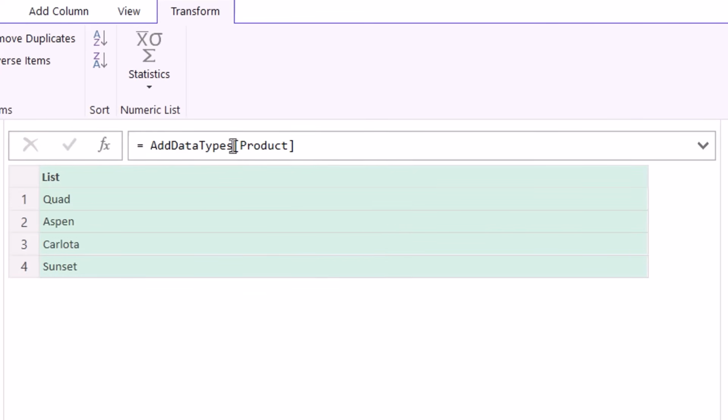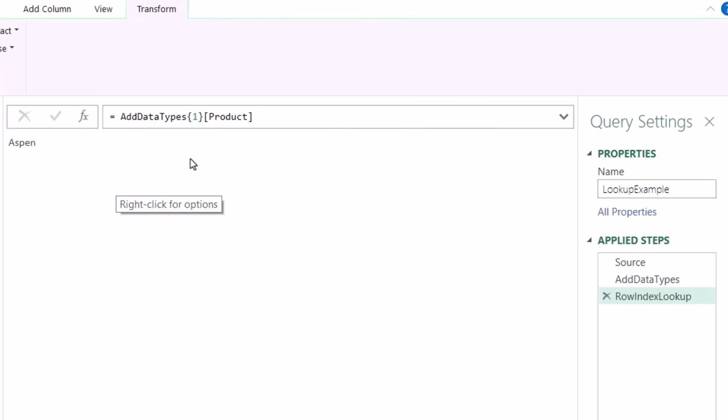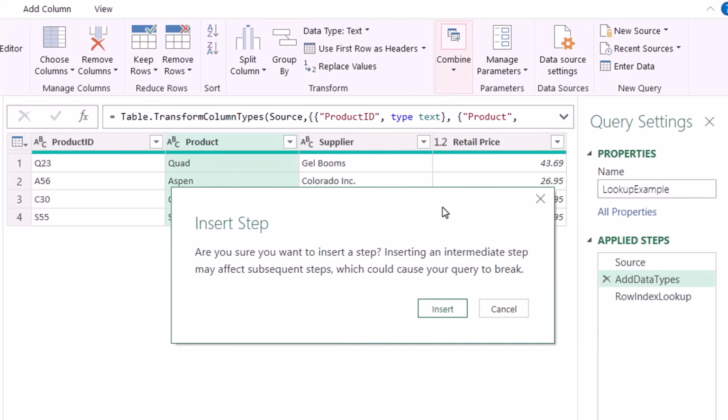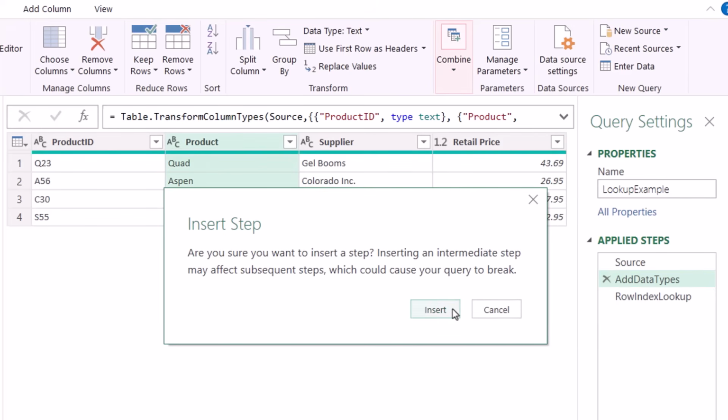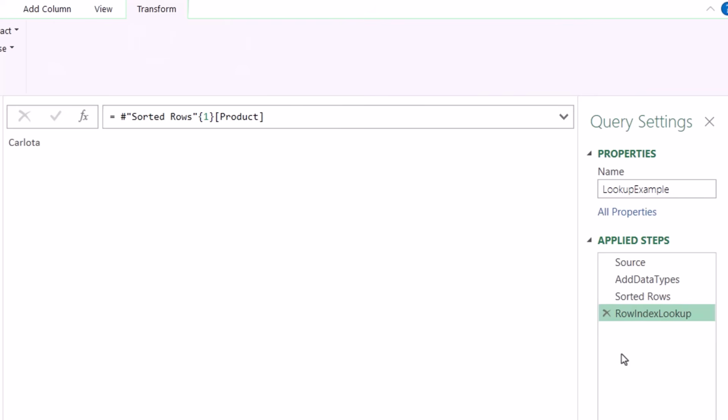Now I'm going to go back and put the positional index operator in, click the check mark, and we've looked up Aspen. Now we hard coded this in, so if we sort the data set, it's always going to get what's in row 2. So if I add a step here, I want to sort ascending. It's asking me if I want to insert, and I definitely do. So click insert. And sure enough, there is a new step. And when I go down to our row index lookup, sure enough, it's no longer getting Aspen. It's just going to get whatever is in row 2.